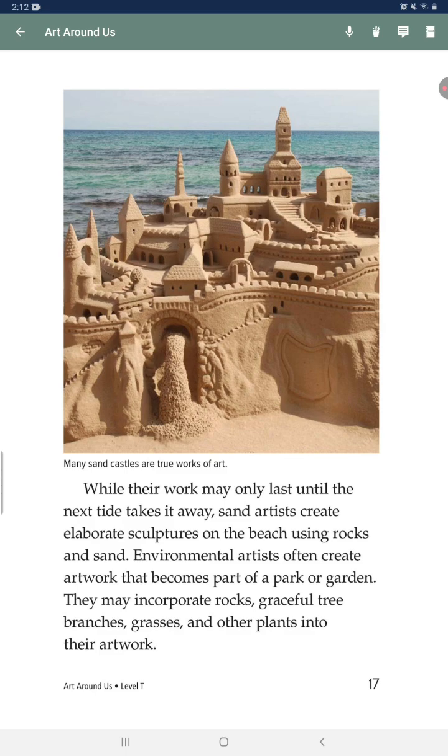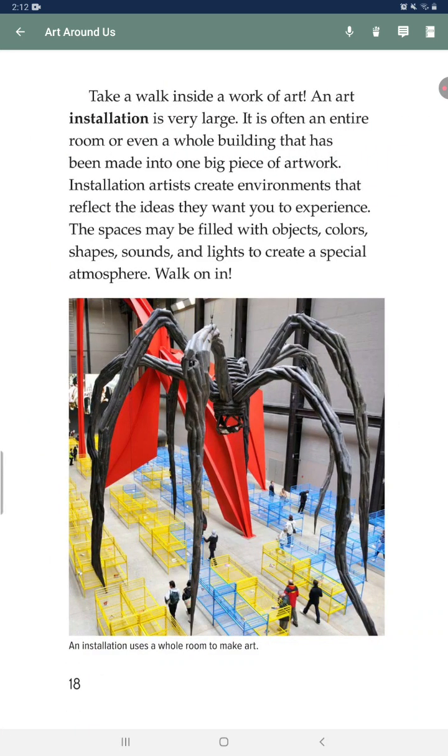While their art may only last until the next tide takes it away, sand artists create elaborate sculptures on the beach using rocks and sand. Environmental artists often create artworks that become part of a park or garden. They may incorporate rocks, graceful tree branches, grasses, and other plants into their artwork.